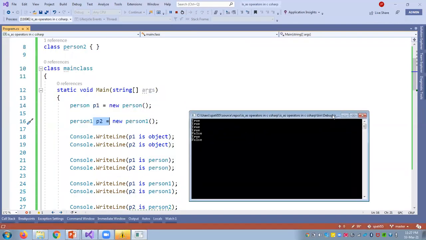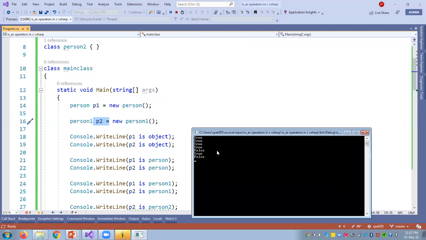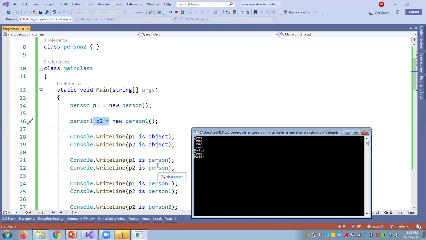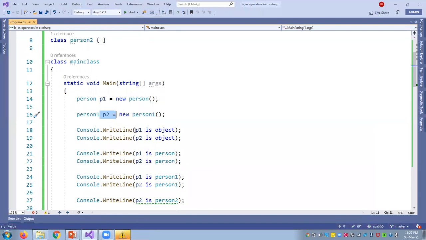Okay, so here you can observe true and true for the first set, and again true and true for the second set. Then the third set is false and true, and the last one is false. Like this, the result is going to appear as we are using the is operator, which returns only the Boolean value. So here, like this, you can keep on checking this is.